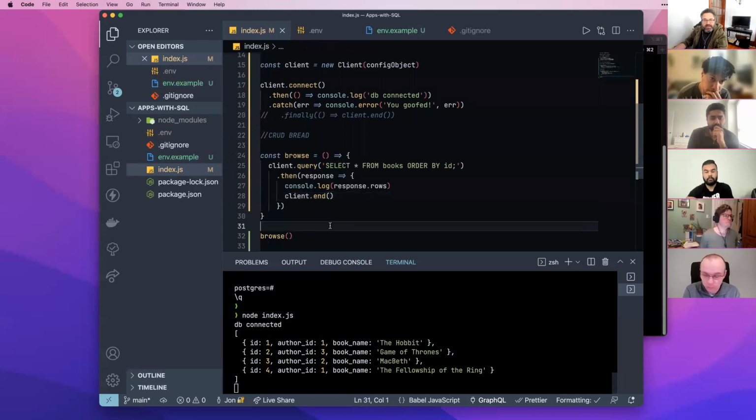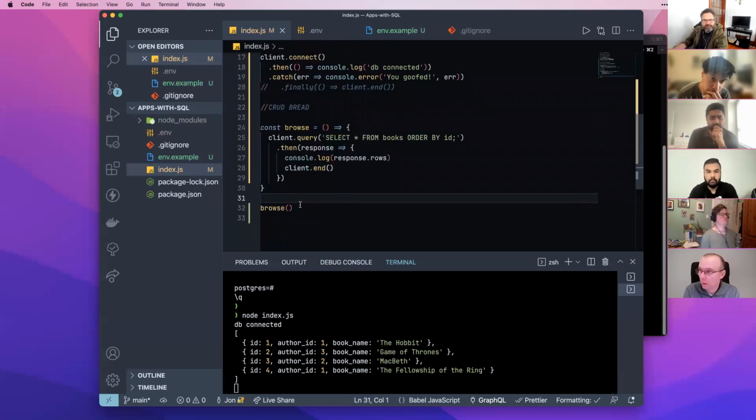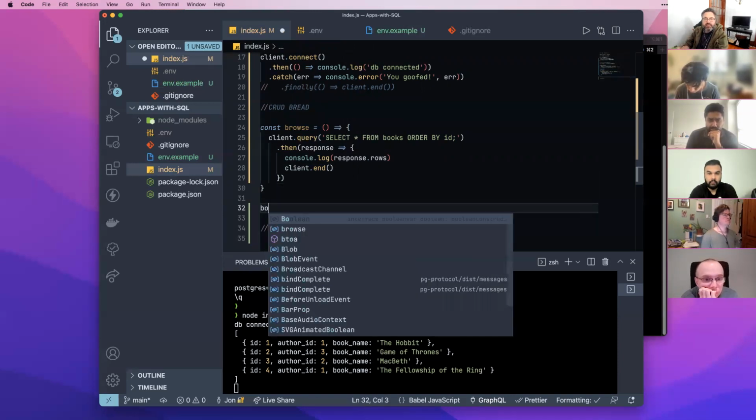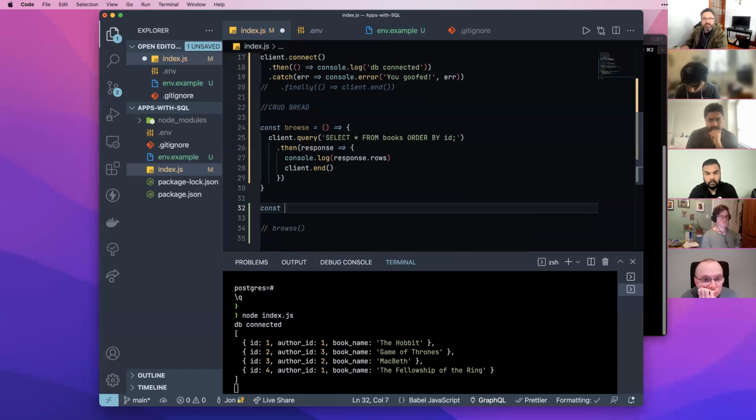Okay, so I've got this browse. As you can imagine, I can create different functions. So let's create a different function. And I'm going to comment this out for a bit. I'm going to create another function called read, and it's going to be similar to the above, except that it's going to need an ID.